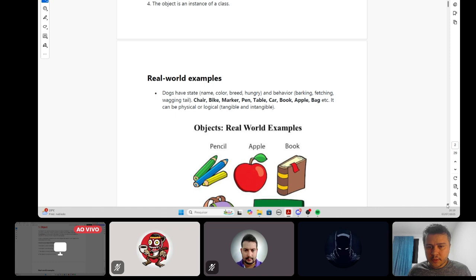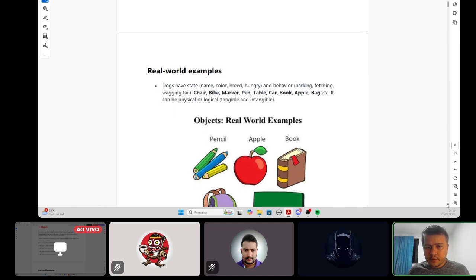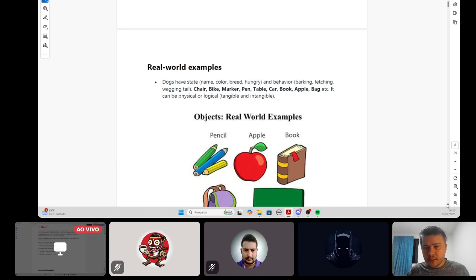Okay, I will read this paragraph. Real world examples. Dogs have state: name, color, breed, hunger, and behavior: barking, fetching, wagging tail. Share, bike, market, pen, table, car, book, apple, bag, etc. It can be physical or logical, tangible and intangible.